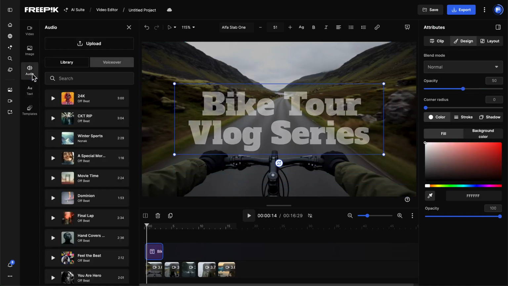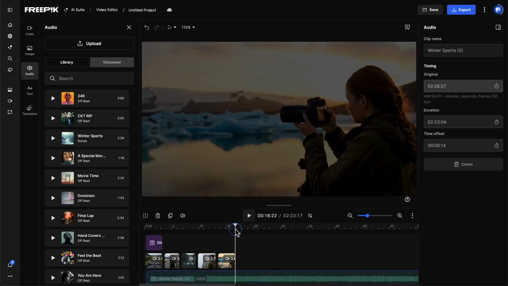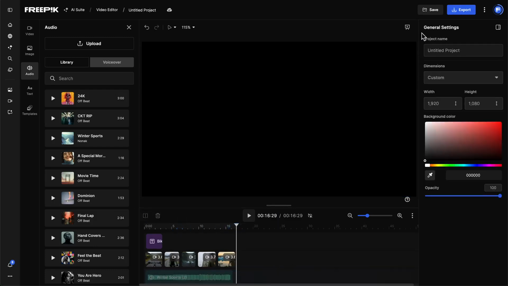Now add music. Pick the mood, and once selected, it appears in the timeline. All set. Click Save, then Export. Your video is ready for YouTube.